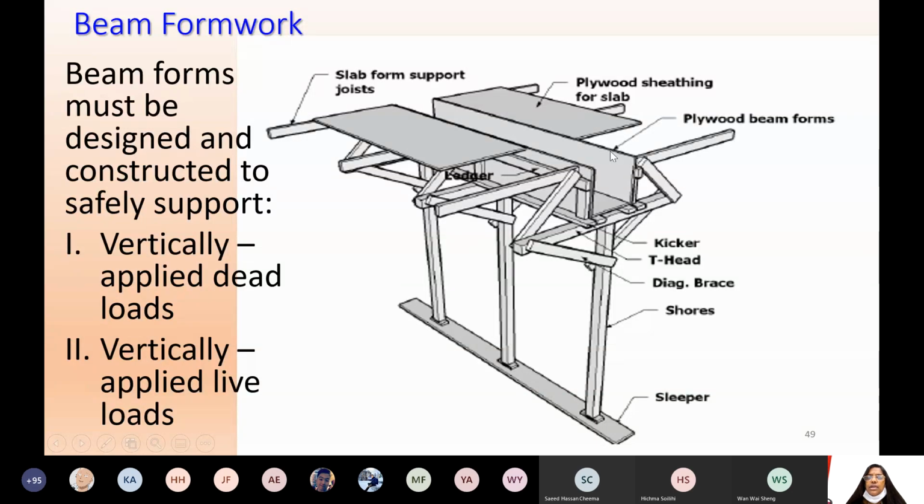Number one, we see here, this is the form, right? Maybe a square beam is being constructed. Plywood beam form. See, this is the formwork. And how is it supported? By these types, a slab from joist, right? This is a slab, it's a joist, right?